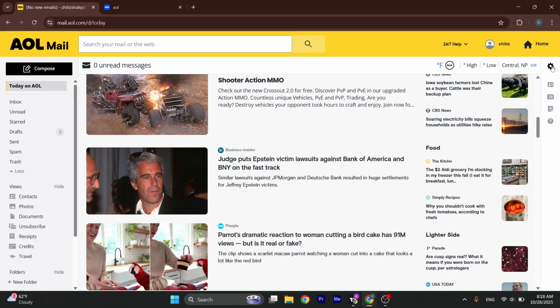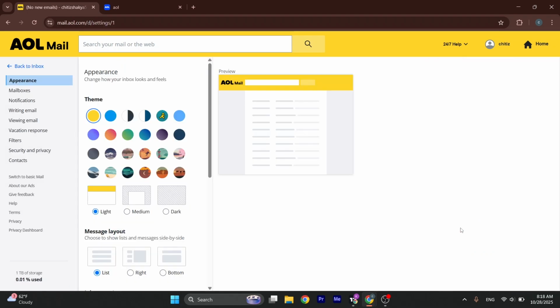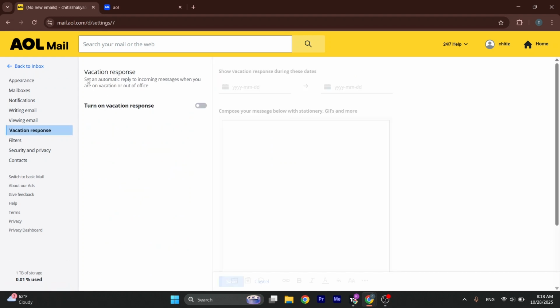So click on the settings option on the top right and then head over to more settings. Inside of more settings, you'll see the option called vacation response. You just need to head over to it. And right here, it says set automatic reply to incoming messages when you are on vacation or out of office. So you just need to toggle this option on.